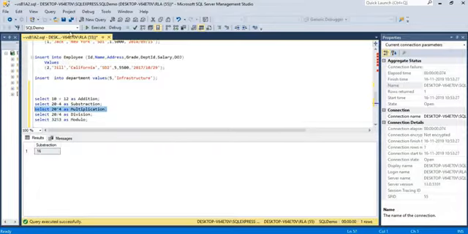So let us see multiplication. 20 multiplied by 4 is 80, and division, which is 5, which is correct, and this should give us the remainder. The remainder is 2: 3 times 10 is 30, and the remainder is 2. Okay, so this is how we can use arithmetic operators.